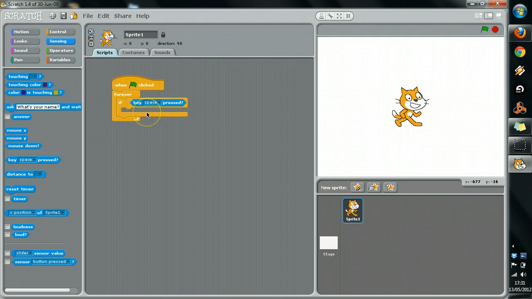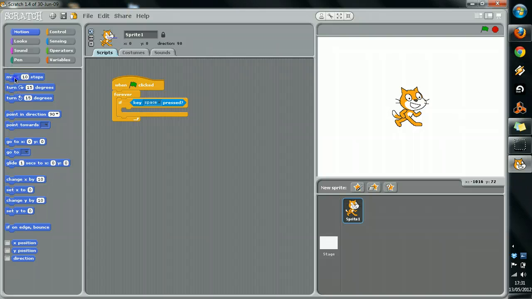conditional statement here. So now, the whole time that the program's running, once the green flag has been clicked, forever, the whole time the program's running, if the space key is pressed, it will do this. And if it's not pressed, it won't do anything. So really simply, I'm just going to say move 10 steps. So if the space key is pressed, move the character 10 steps. That means as long as I'm pressing the space key, it will move. As soon as I let go of the space key, it won't move.